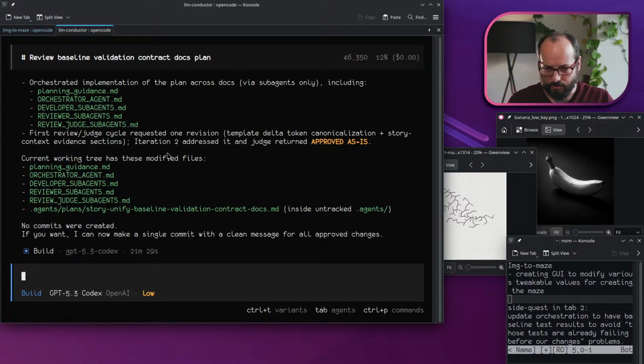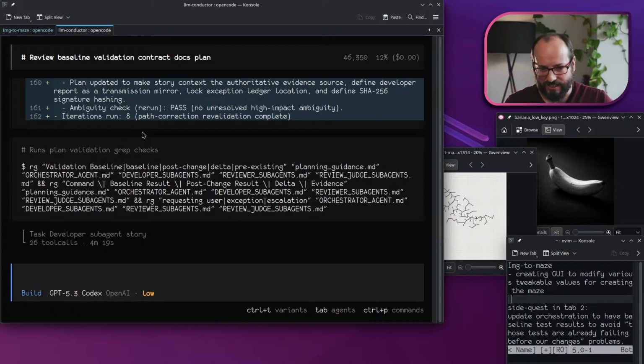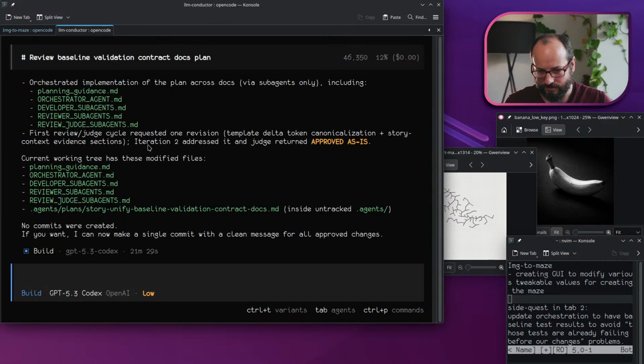Okay, current working tree has these modified files. No commits were created. If no commits were created, then it didn't actually do the tasks correctly. If no commits were created, I don't think you did orchestration correctly.